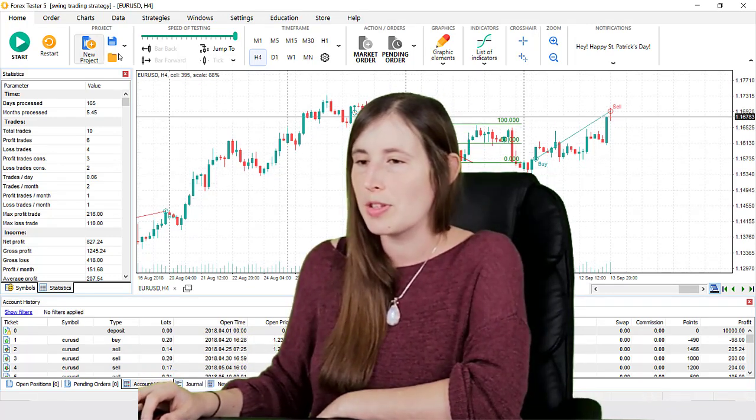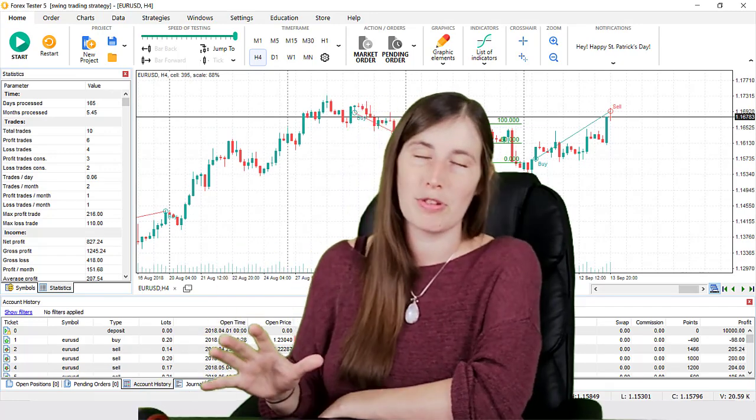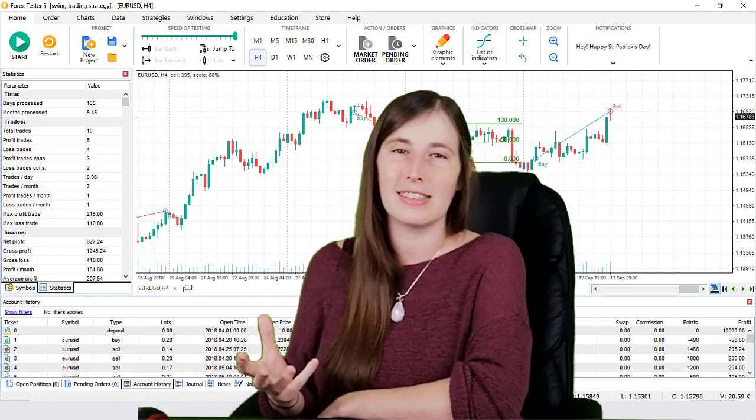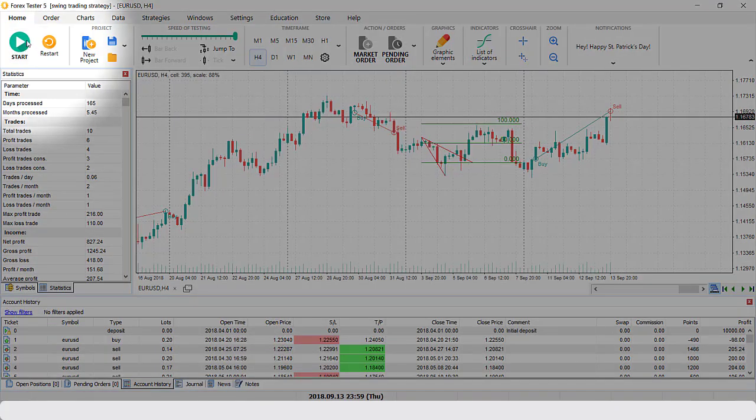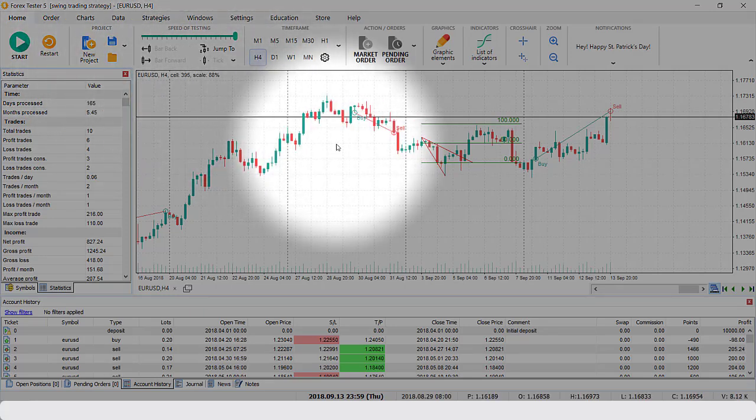So let's go through a few of these features, and then I will open a new project with you and I'll do some live backtesting and just show you how that trading panel works. So along the top panel here, we've got a few different tabs, and we're going to start in home. And here is where you can access the bar replay part of the backtesting.